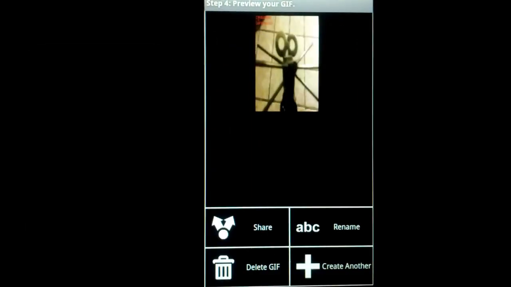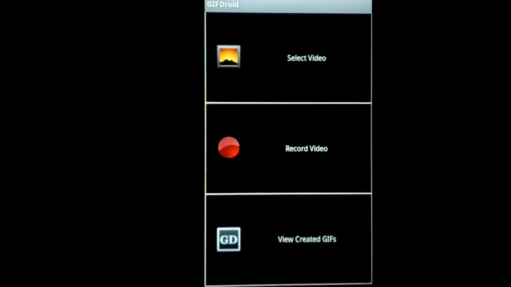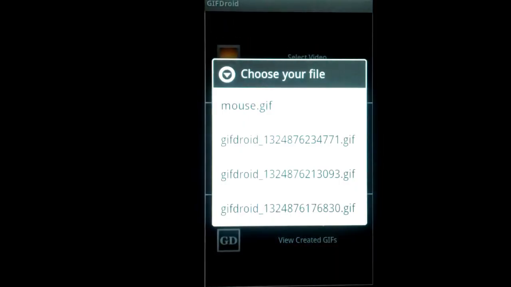Just go ahead and hit OK. You can also choose to delete it or create another. And of course, we can view our previously created ones. And that's it for GIFDroid.